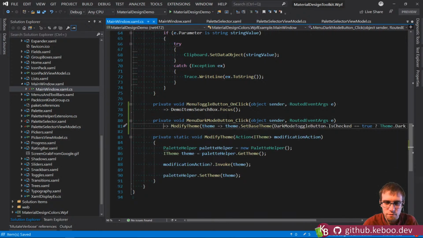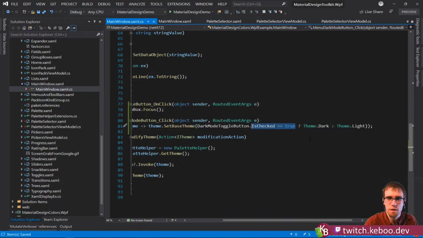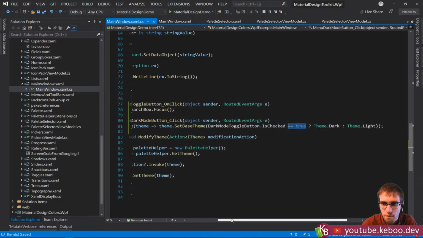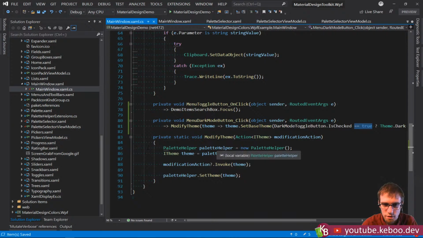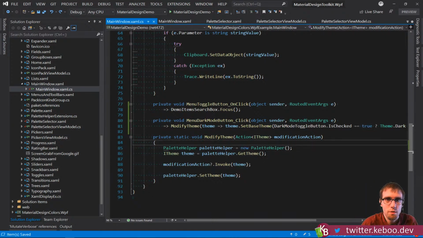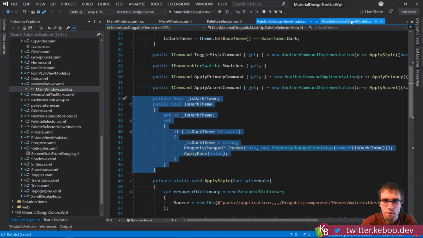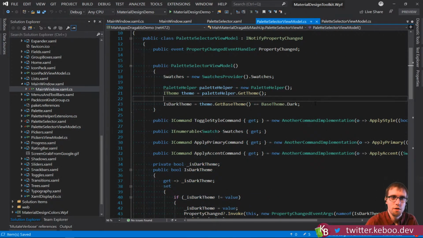Okay. So on the click, it comes in here. Let's see, what is it doing? It grabs the check state, and equals true isn't really necessary. Right? And if it's checked, it goes dark. If it's not checked, it goes light. Oh, equals true is necessary because that's a nullable. Okay. And then it just does the usual theme guy here. So I think what we want to do, maybe we should go back over here and actually handle it here first.